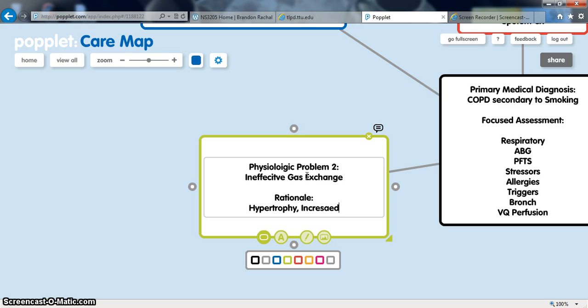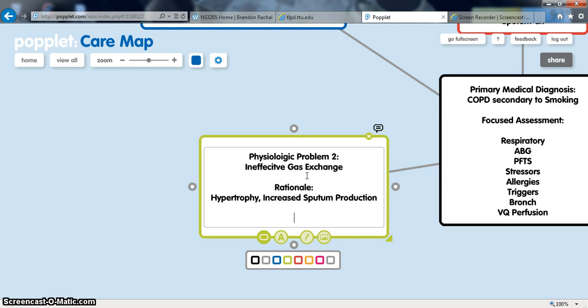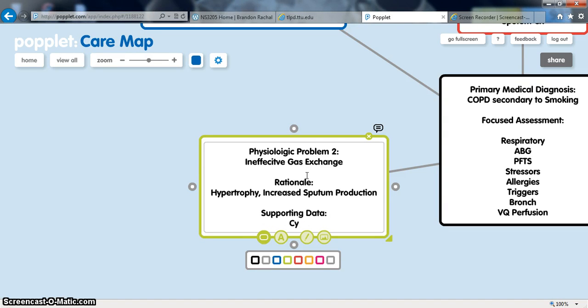Increased sputum production, etc. And you'll explain the patho behind all of those to me. And then, as evidenced by, supporting data, you can say cyanosis if you see any, nail bed clubbing if you see any of that. Again, barrel chest will come in with this. You can say persistent cough.